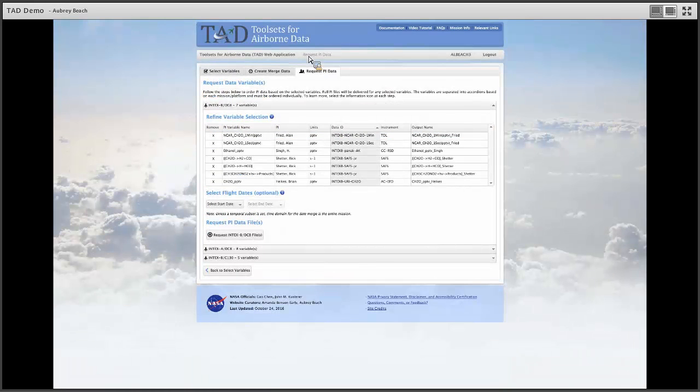Just to showcase another component of the tool sets for Airborne Data, we also allow you to pull the original PI data. So I can compare my custom merge data with the original PI's data if desired. You don't have obviously as many options, but again, you can refine variables of interest, select flight dates, and order the raw PI data that has not been altered.